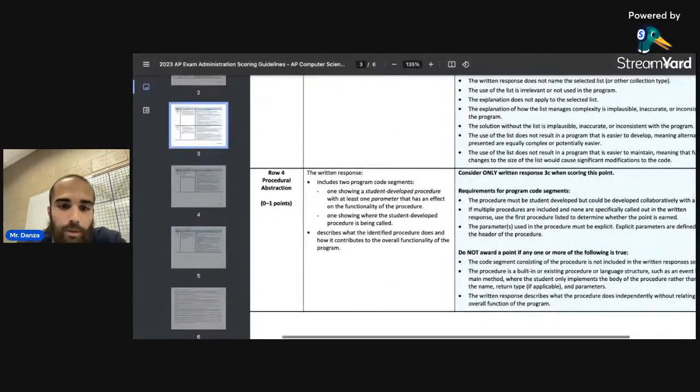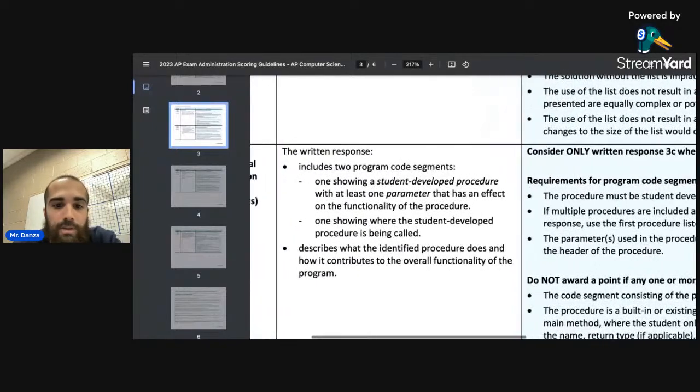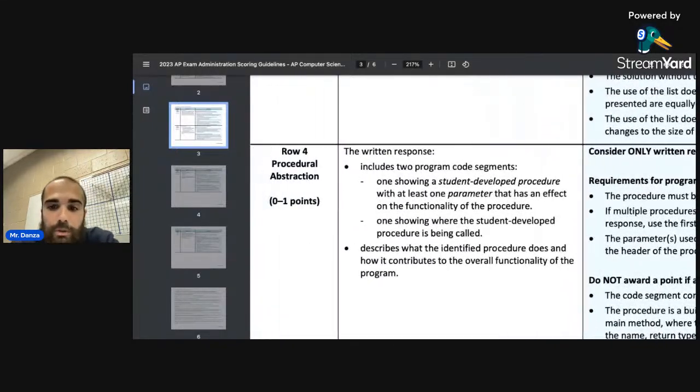Okay, next, it says the written response includes 2 program code segments. One showing a student-developed procedure with at least one parameter that has an effect on the functionality of the procedure. I wrote a program on the board in my period 7 class. I believe it was period 7. I wrote it on the board and it maybe took 2 minutes, and that would satisfy the create task in terms of the code that it included in there.